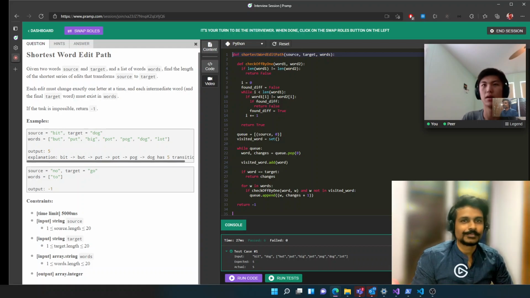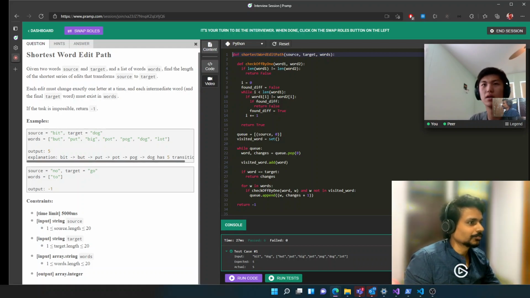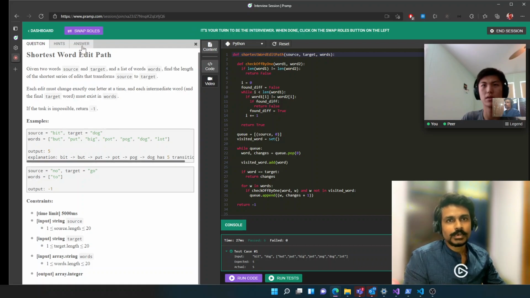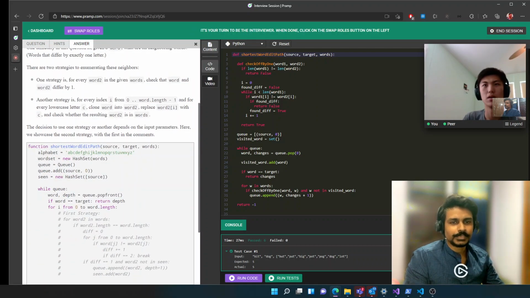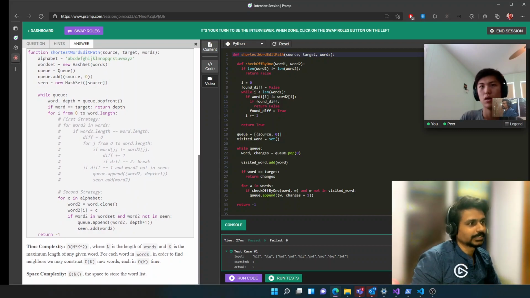Right. So what was the optimal runtime that Pramp gave you? This is the answer, right? So you have to do BFS over these words. Is the runtime O of n squared times k, where k is the length of the words? Yeah, so it's O of n squared k. Actually, it's O of n k squared basically, where k is the length of the word, so it's k squared.